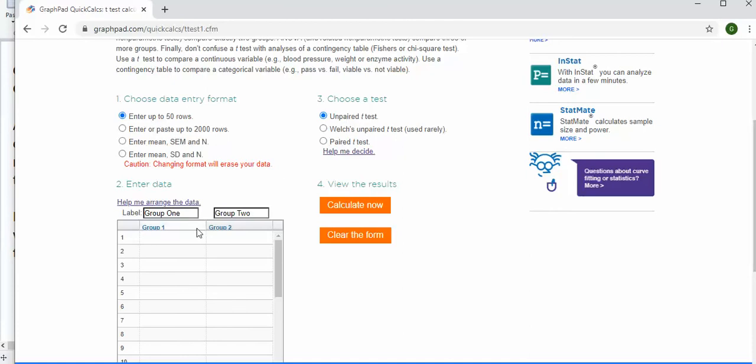And what you need to do is enter the 16 recall scores for ascending that I provided in group 1, and it'll go down to row 16. After you're done, enter the 16 scores for the random group in the group 2 column, and that'll go to row 16. And then after you're done, click Calculate Now, and you'll get the results you need.